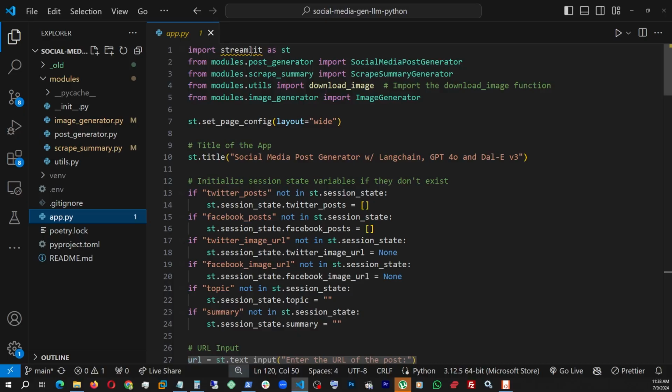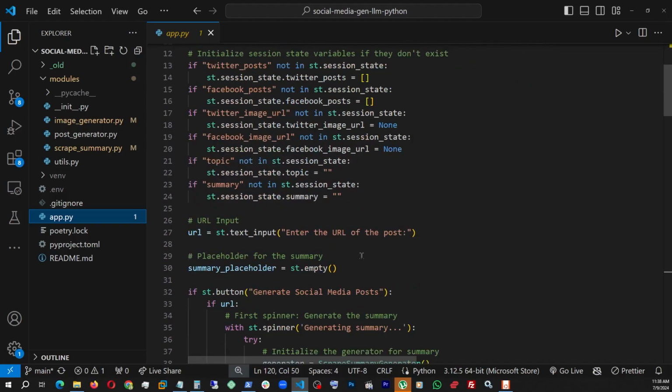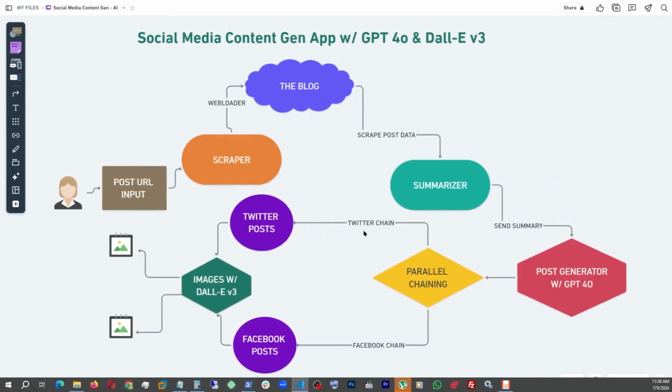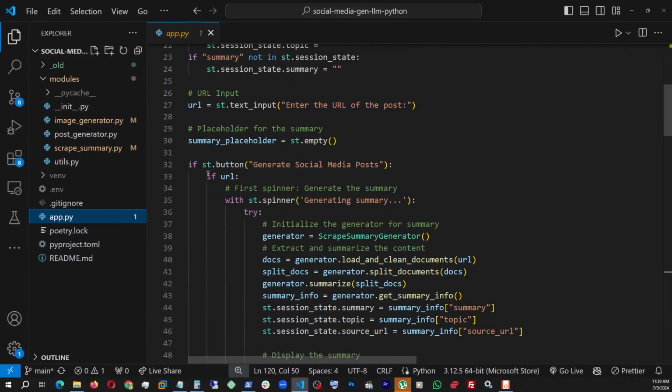front end. I'm bringing in Streamlit and all the necessary modules and utility functions. And in here, I'm giving it a wide layout, and that way I can accommodate two separate columns for Facebook and Twitter. And this is the title, and this is where all the session variables are declared. And this is our URL input. The user uses this right here to input the URL to send it to the scraper. And here is the button, generate social media.